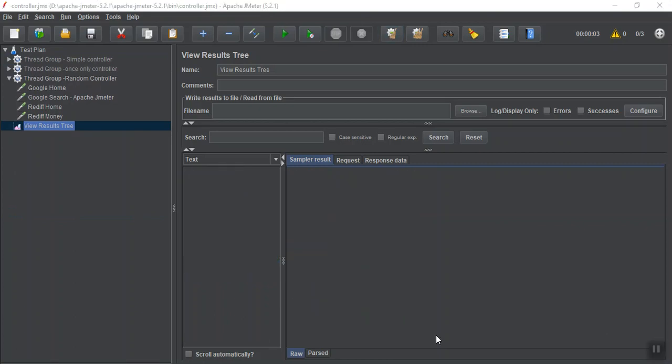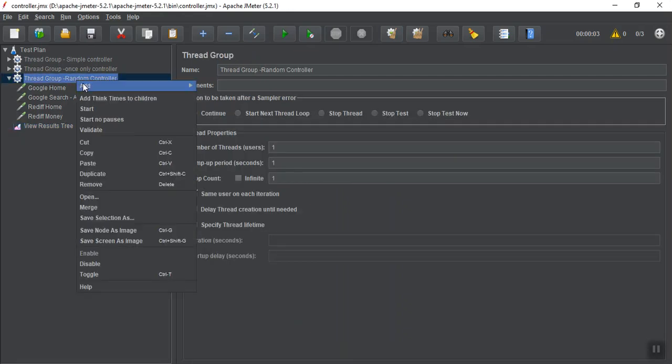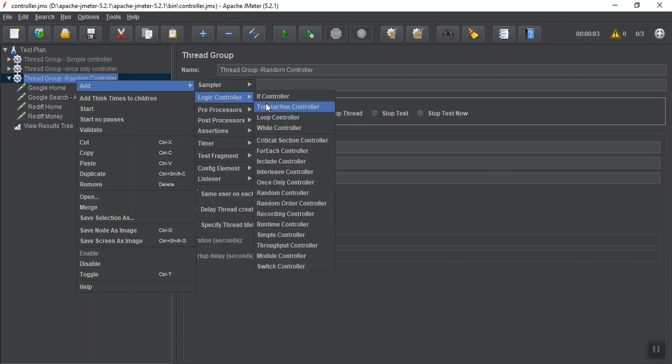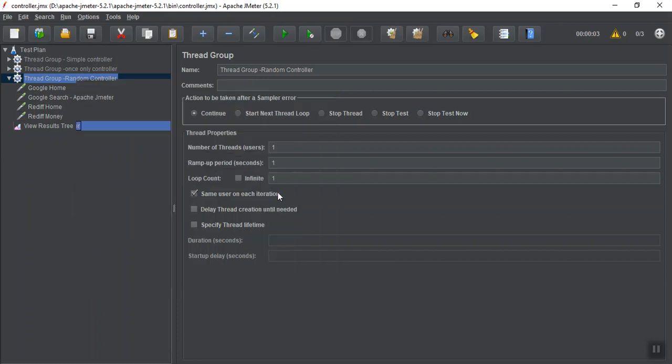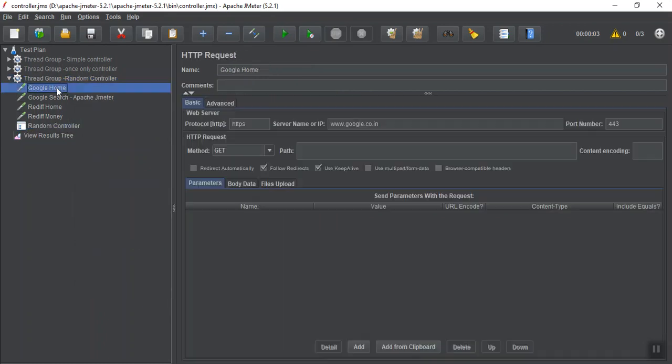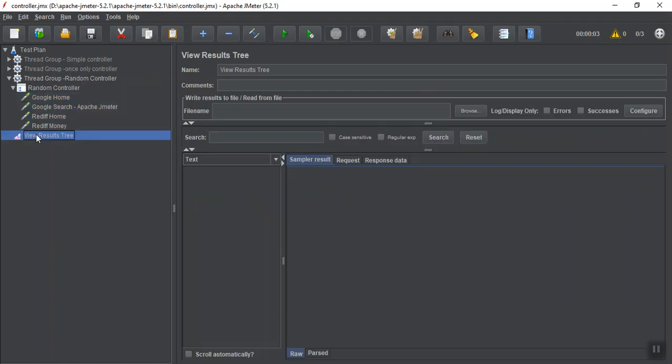Now my requirement is that all the samples should not get executed. Only any one sample should get executed. So what we can do, we will add a new logic controller, that is random controller. Okay, and I put all these things under it. Okay, now let me run it.